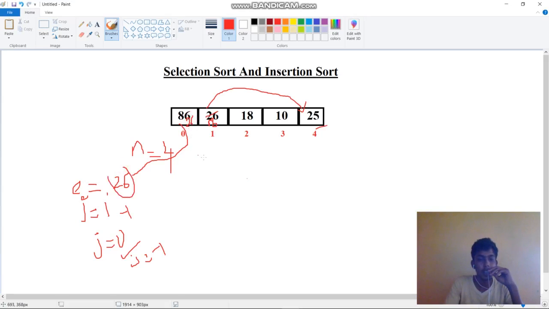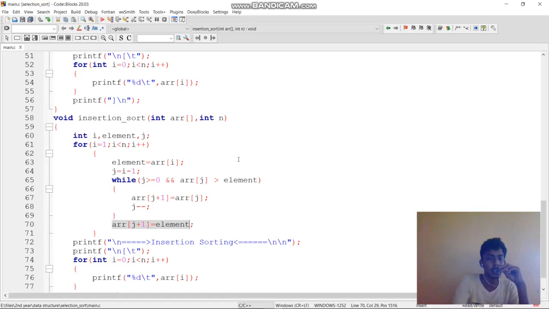So at last, what will be there? 26, 86, 18, 10 and 25. This will be the first round of the for loop. So these are sorted: 86 was initially first and 26 second, and now 26 is first and 86 is second. At the next round, what will happen?